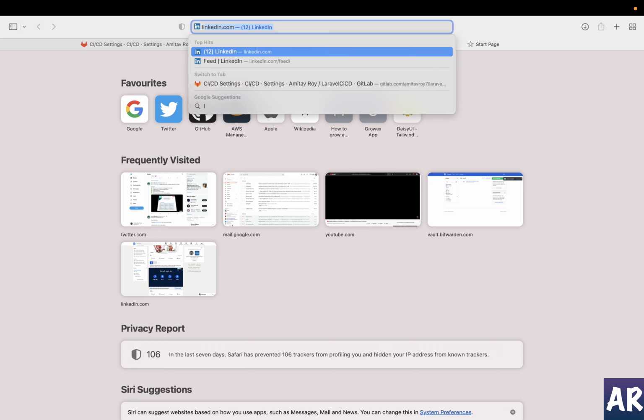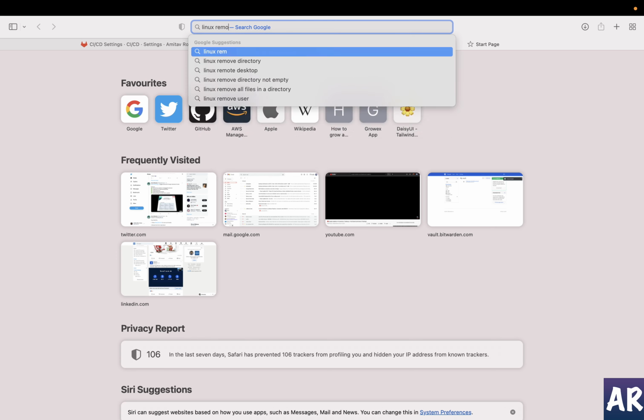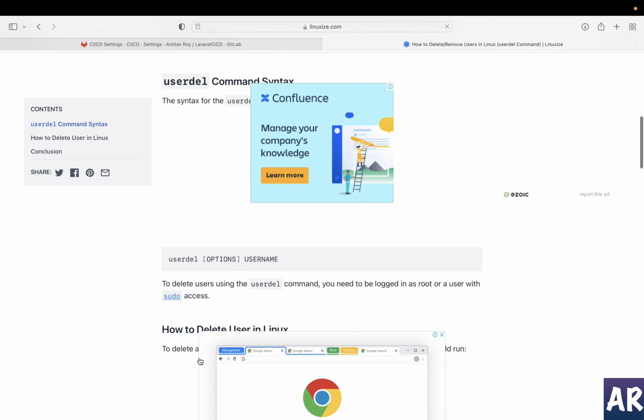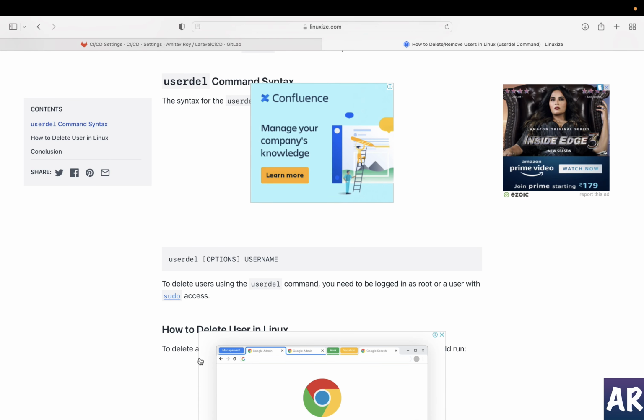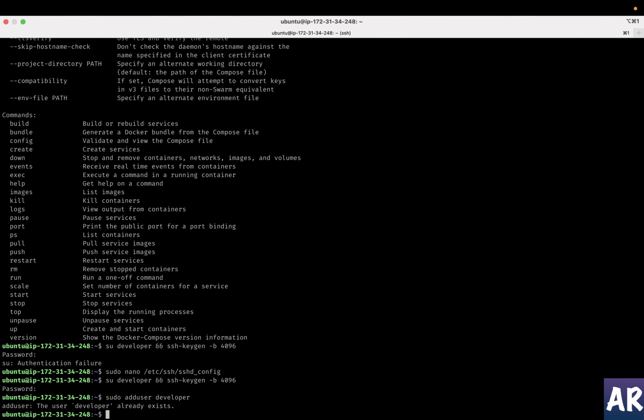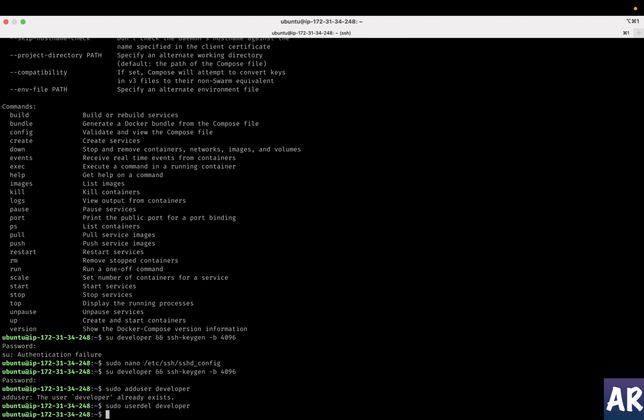Linux remove user. Remove, delete, yes. User delete, userdel. Okay, sudo userdel developer. Okay, that's done, I think.